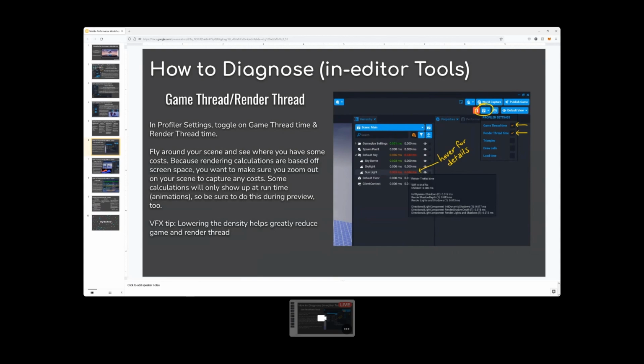I suggest that you fly around your scene and see where this seems pretty heavy. See what's going on in your map, and what you can do about it. It's based off of screen space, so as you run around, these numbers will change depending on what you can see in your viewer. A lot of the time you'll want to zoom out of your scene, so that you're looking at as many things as possible to narrow down where the problems are. There are some calculations that only show up at runtime. Animations are a good example of that. It'll only animate while you're in there. So you definitely want to do this at runtime as well, to see what costs there may be for certain calculations.